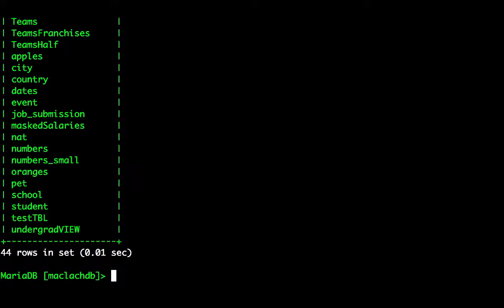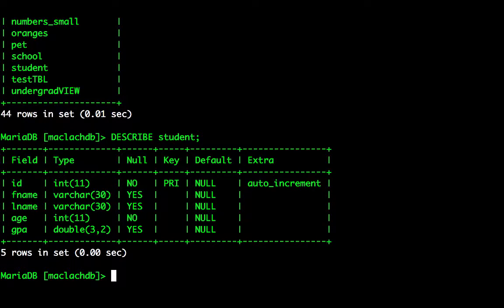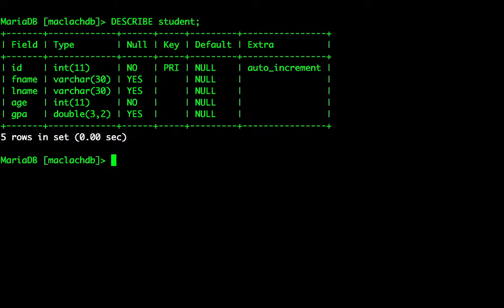And so if you want to take a look at that table and interrogate it, see how it's comprised, then type describe student, followed by a semicolon, and then hit enter. And you should see something that looks like this.